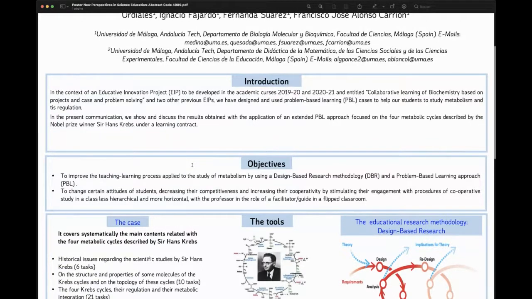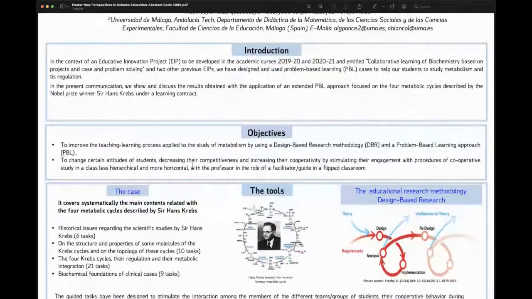The objectives of this work have been mainly two. Firstly, to improve the teaching learning process applied to the study of metabolism by using a design-based research methodology, DBR, and a problem-based learning approach, PBL.